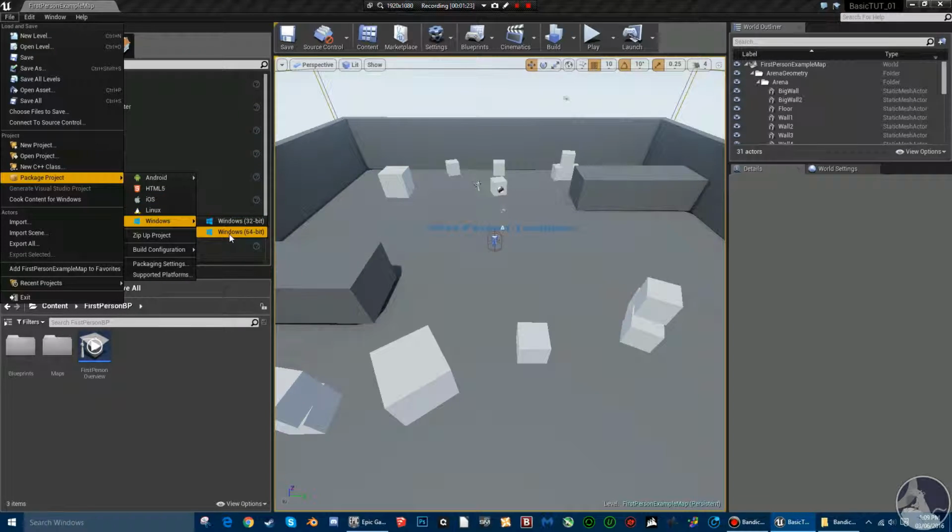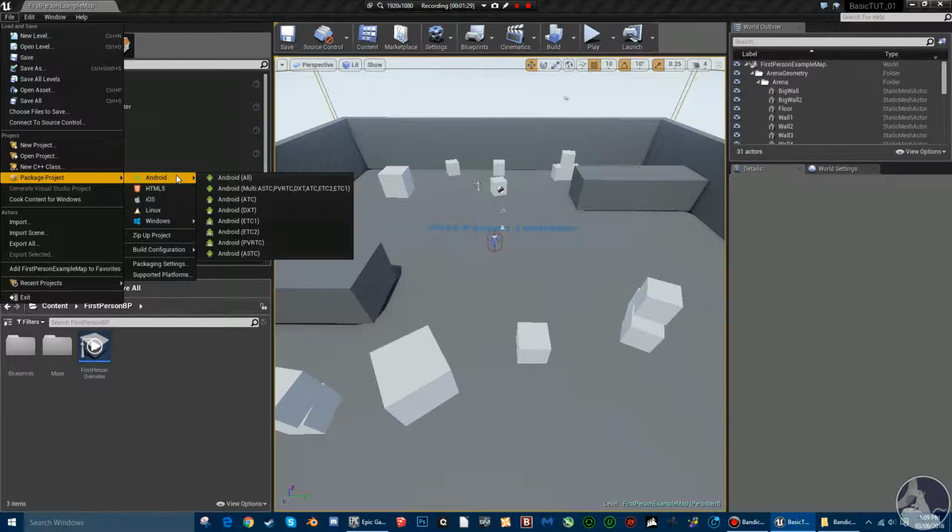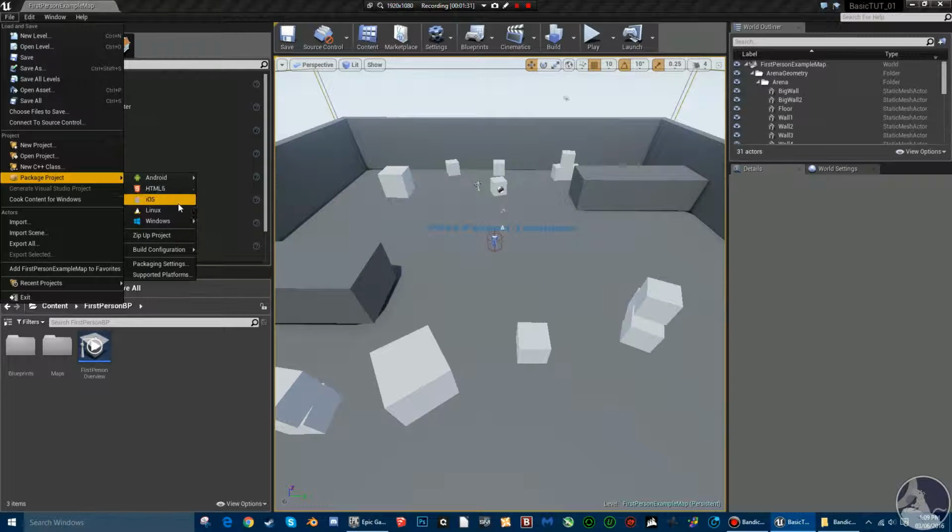and that's Windows. Basically you can package a project into any of these platforms as long as you have the SDK for it. Now, using a Windows computer, I already have the SDK for it on Windows 10, and you already have it, so you can straight off the bat package a project as Windows 64-bit.